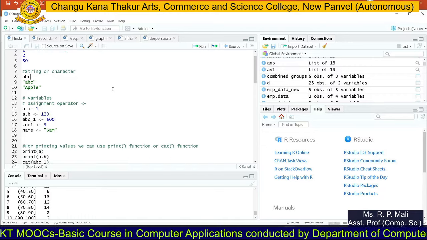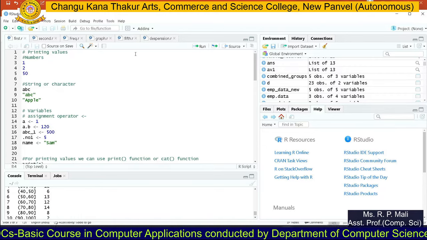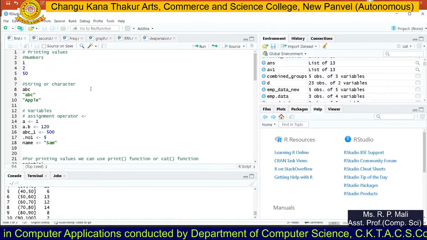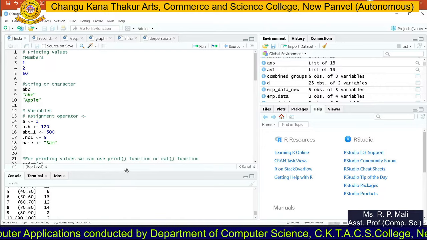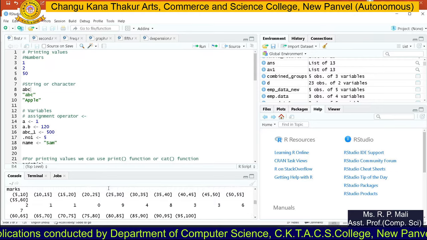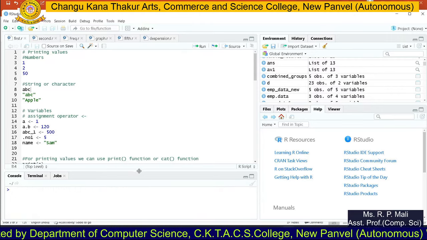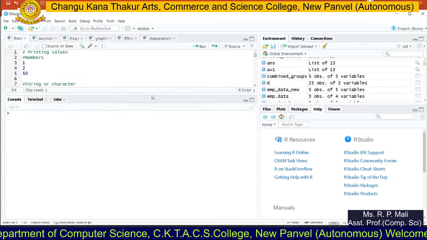First we are going to see your first practical. Here we don't have any specific syntax. As I said, if you type anything on the console, it will show you the output on the next line.